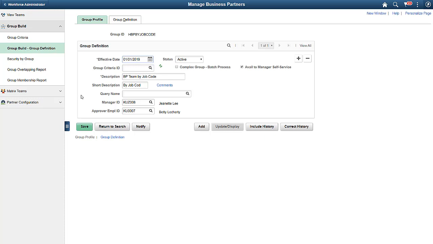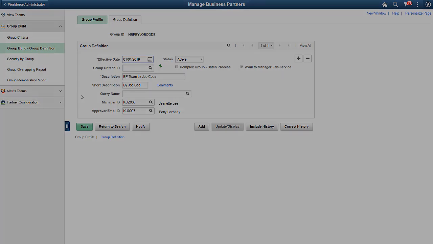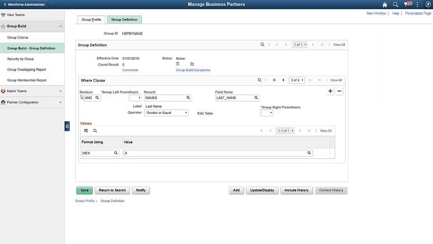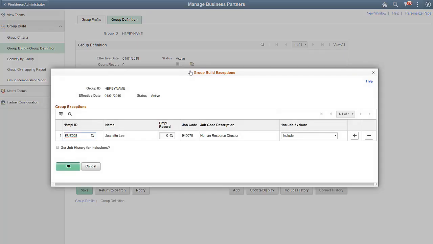For example, you can create a team with all employees by job code or by location, or with a last name starting with the letters between A and G. You can also define exceptions to include or exclude specific employees in the group. For example, to add all employees with last names starting with letters between A and G, plus those in the board of directors.